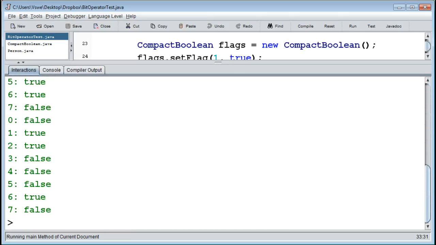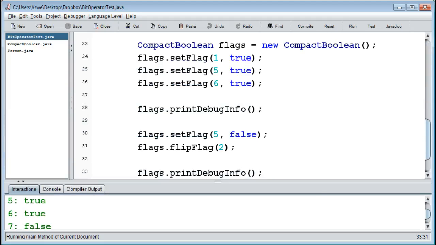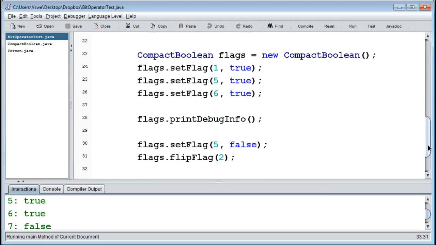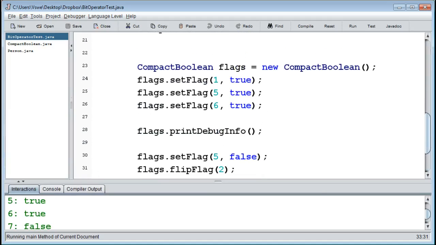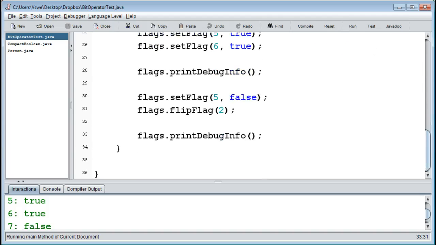So now we have 0 false, we have 1 and 2 as true, but the 5 has been set to false and the 6th one is still true there. So nothing too complex here. We've just stored 8 boolean values within 1 byte, so we're taking up 1 byte instead of 8, which is fairly good in some cases, but we're not doing too advanced things yet.